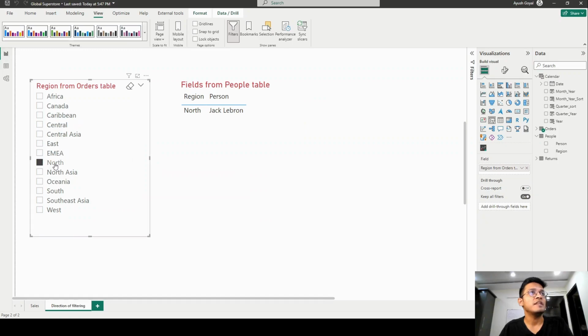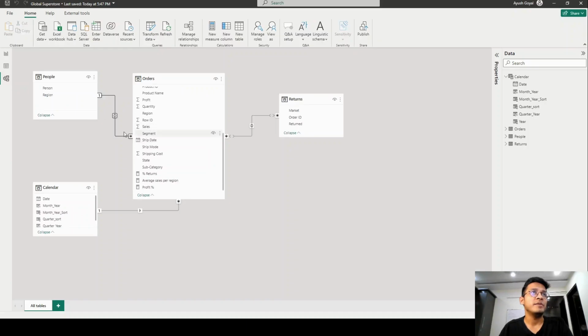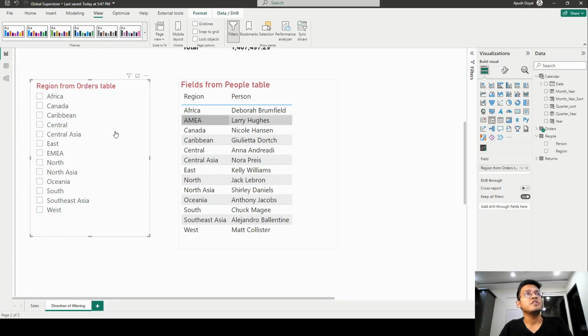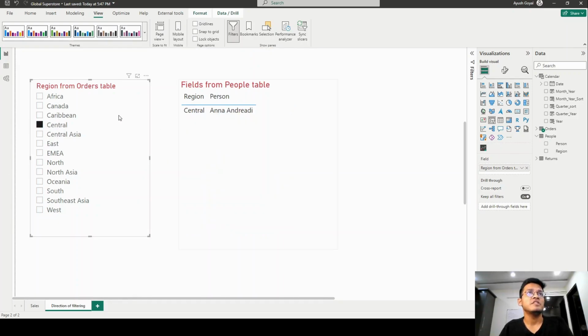Can you see, I selected North from the orders table? Now this is getting filtered. I'll select Central. Now it just shows me Central. The people table is actually getting filtered from the orders table, because the filter is propagating from the orders table to the people table, as we enabled the direction of filtering from orders to people as well. As you can see, now it shows everything. If I select Central, it will just filter Central.